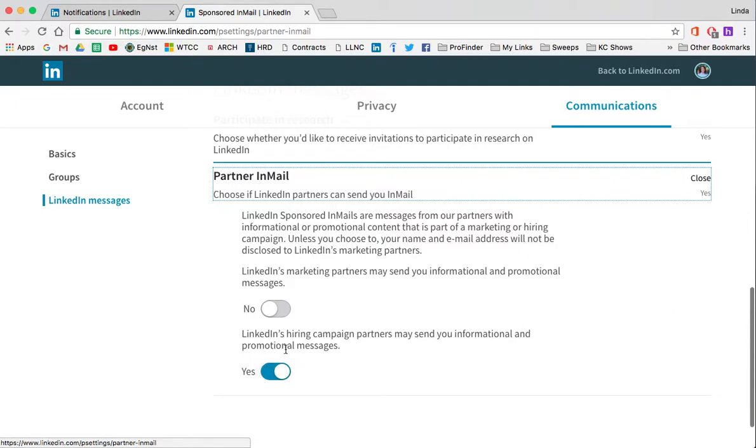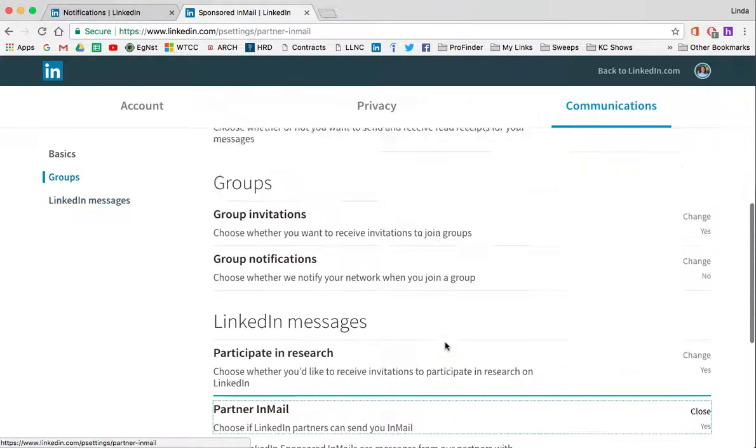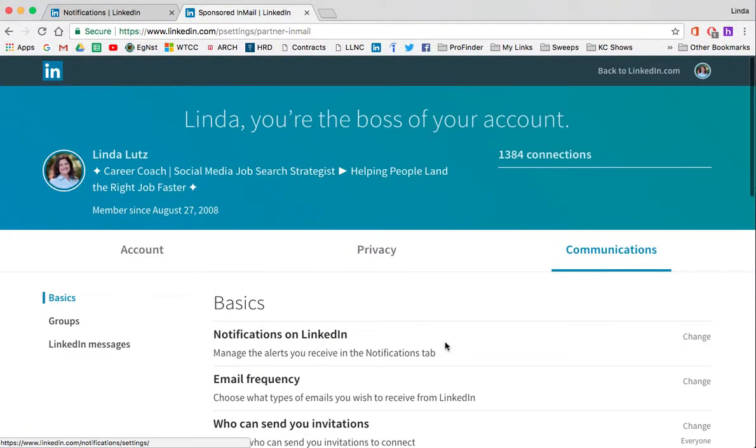Now there is a second one that I'm going to recommend you leave on, and that's LinkedIn's hiring campaign partners may send you informational and promotional messages. And so this is about hiring for jobs, so we're going to leave that one on. Now, if you notice at any time that you're just getting way too much email, you're being bombarded, then come back into this communication section and start turning off some of these options. But in the meantime, that's all of your communications options here in settings, and that wraps up all of the settings, not only account, privacy and communications.